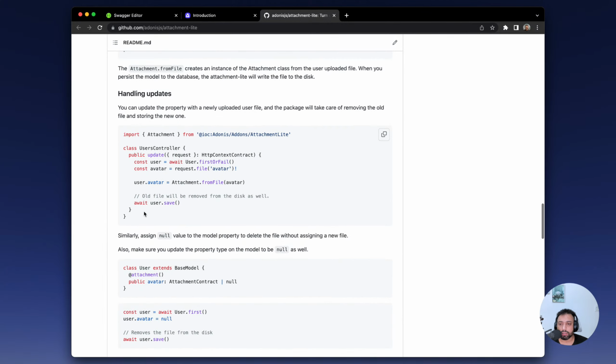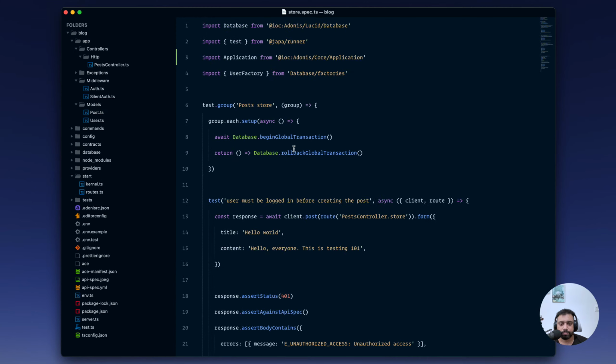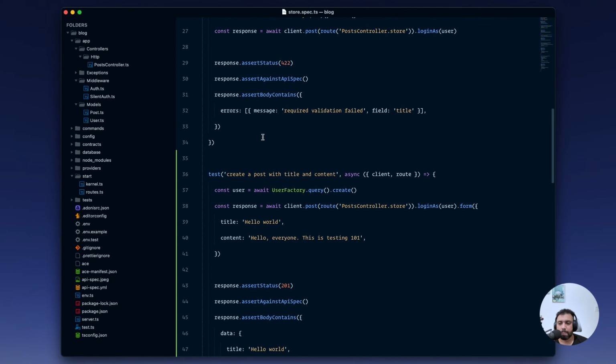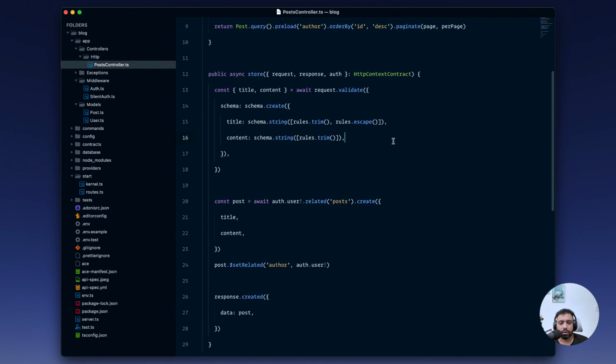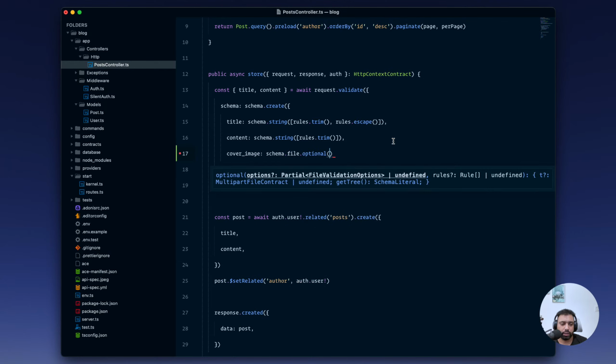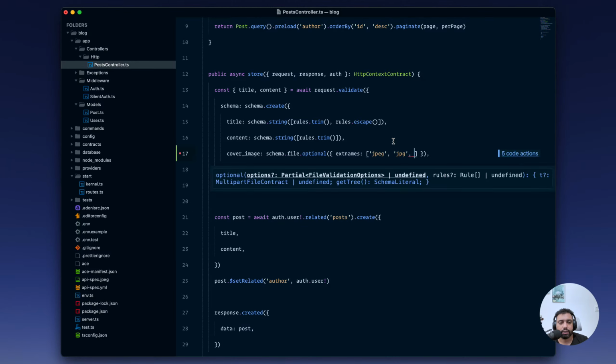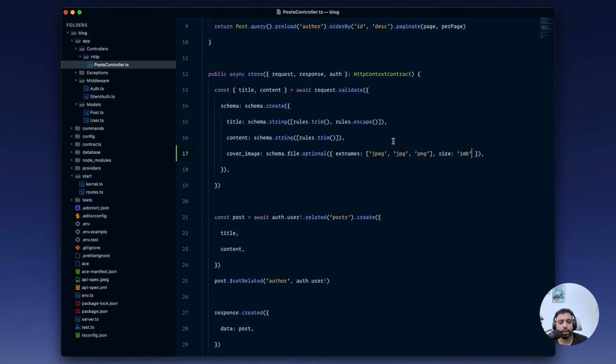Do we need anything else? Let's see, I don't think so. Which means here we can expect a cover image from the user. So I can say schema.file.optional, it's not mandatory to upload a file. But if you do, the file should have JPEG, PNG extension, and it should be under 1 MB, should not be more than that.